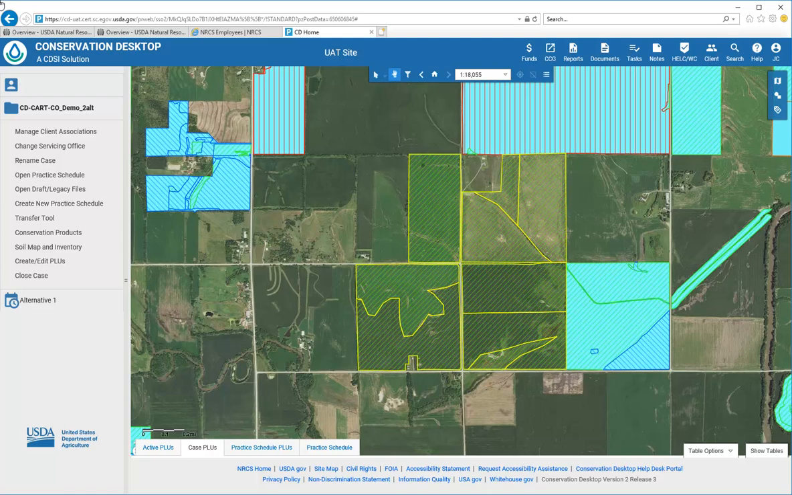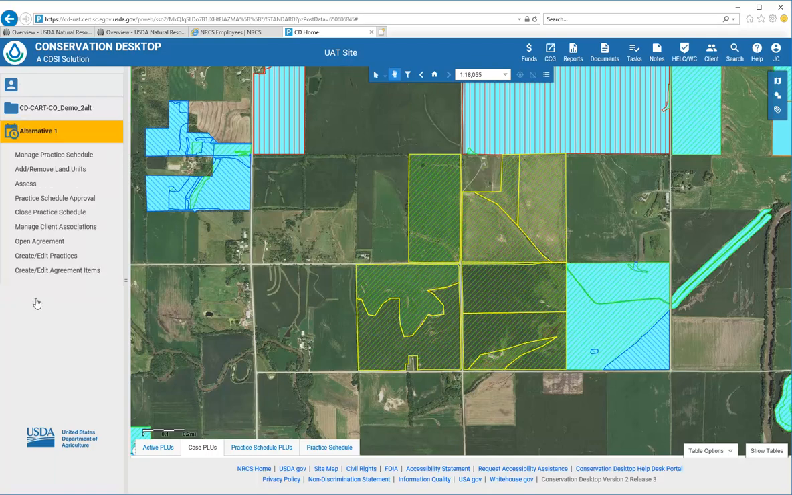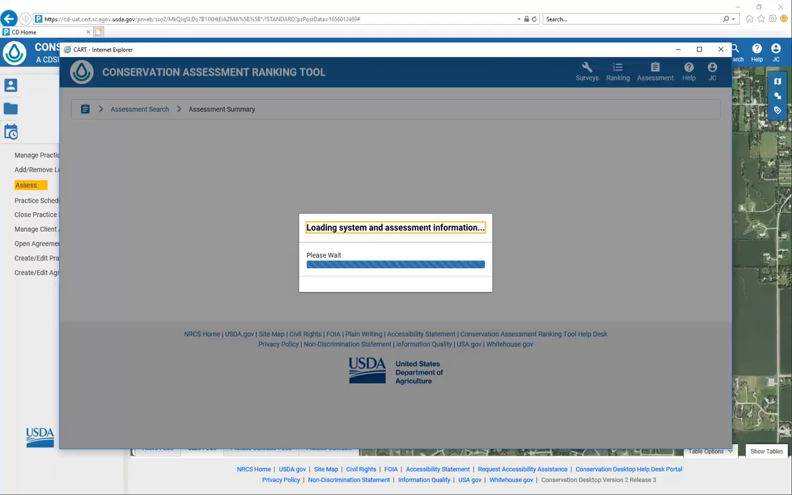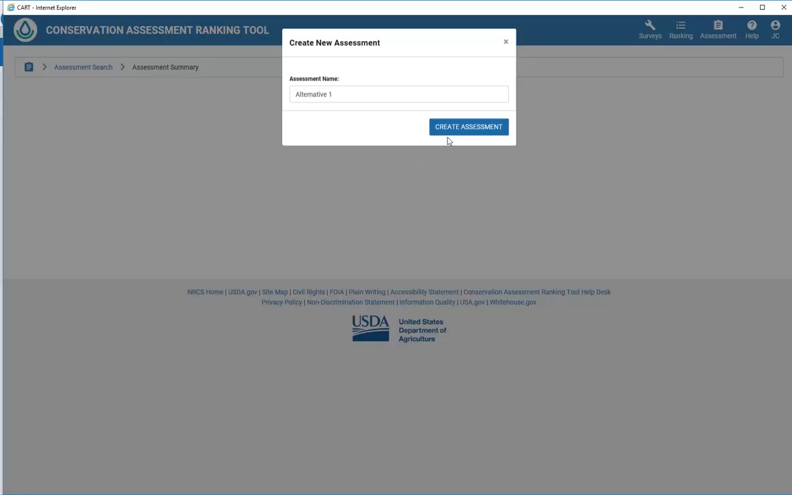Expand the practice schedule accordion in CD if necessary. Under the practice schedule, select Assess. CART will open in a new Internet Explorer window and display loading system and assessment information. CART opens a Create New Assessment dialog. The practice schedule name will appear as the default name for the assessment, but this can be changed if desired.